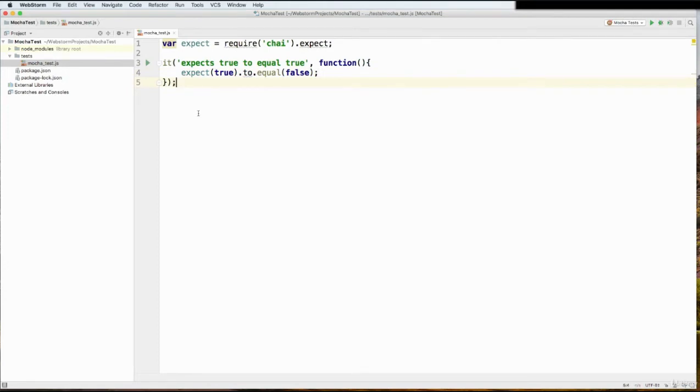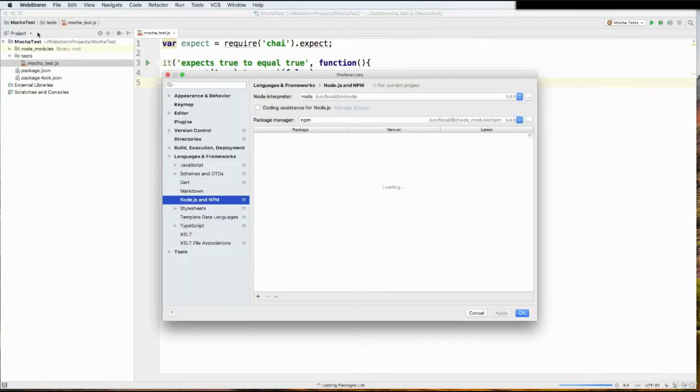Looking at this code, I can see that the IDE doesn't know about the Mocha or Chai types. I also need to ensure that WebStorm has been configured to use my node interpreter correctly. To do this, I'll open the WebStorm Preferences dialog, and under Language and Frameworks, I'll click on Node.js and NPM. In that dialog, I'll verify the path to my node interpreter and npm are correct. I'll also enable Node.js coding assistance, which will ensure the WebStorm automatic code analysis will recognize the node types.